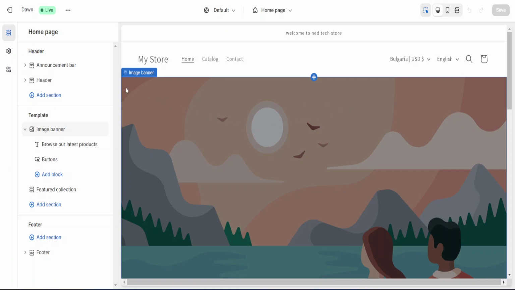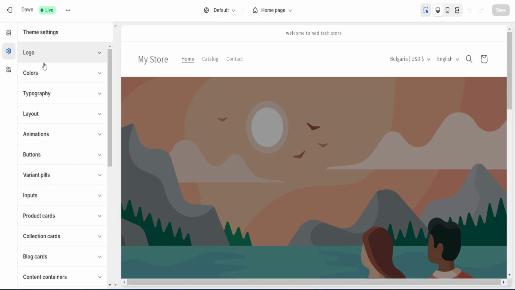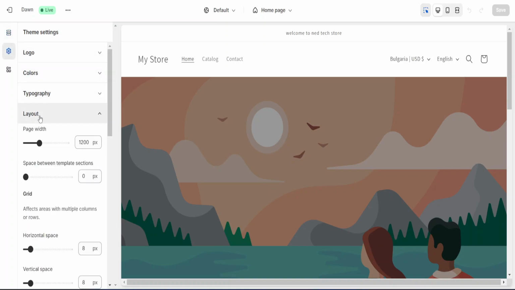And I'm just going to go to the top left corner here, and I'm going to look for the second icon, which looks like a gear. And this one says Theme Settings. After you click on that, you want to look out for a layout. And once that's selected, the first thing you see is page width. That will determine the width of our page.